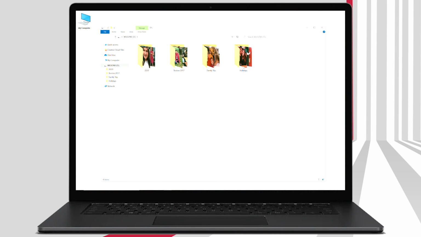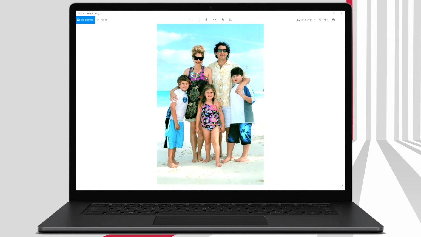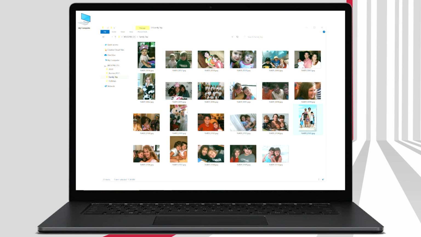A little notification should pop up on your computer. Click it to view your files. There's your folder, filled with all your memories. You can now arrange your files however you want.